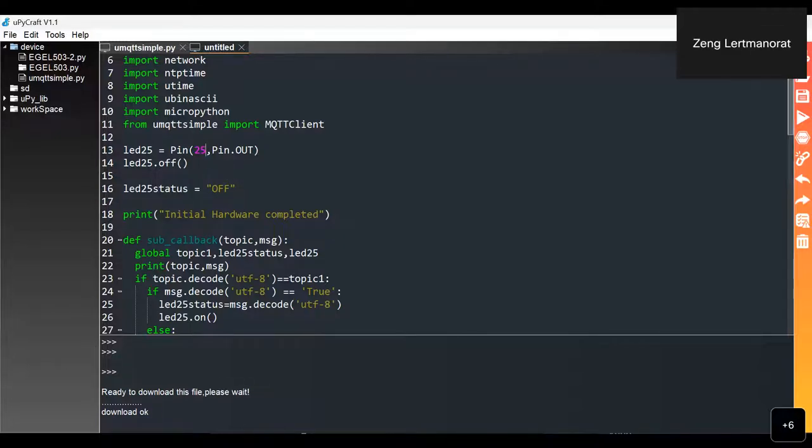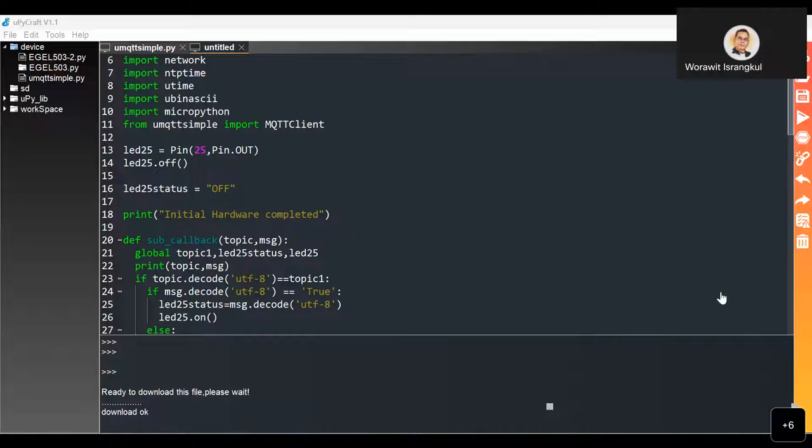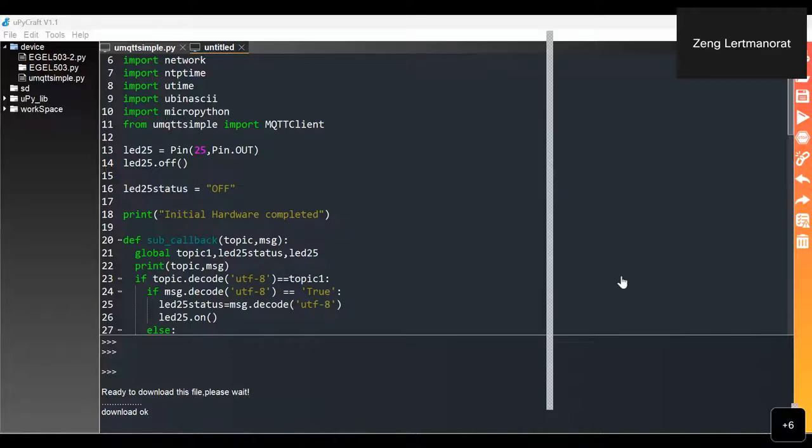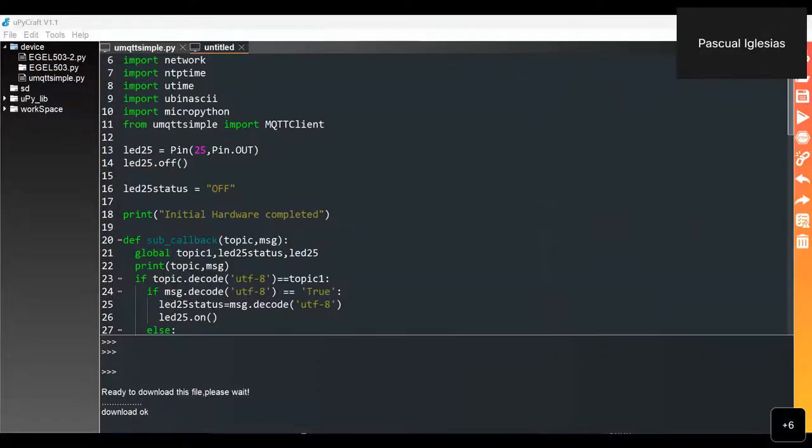I sent the schematic in the line group. Check and tell me what is the pin number. You should be able to read the schematic right now. Schematic in the line group, a link. It's pin number 2. Number 2. Okay, number 2.